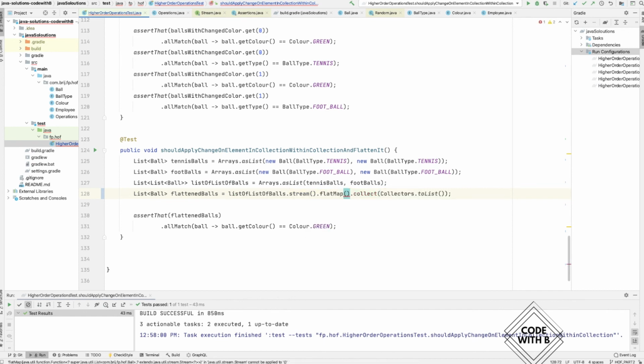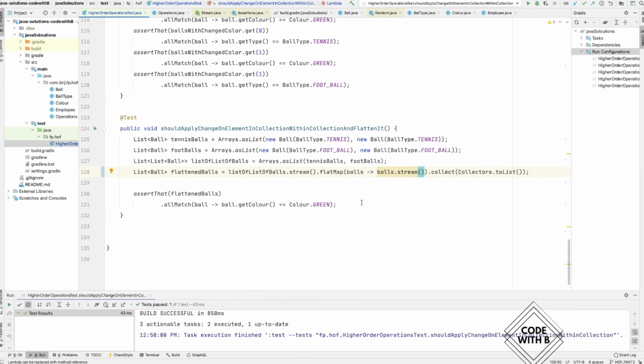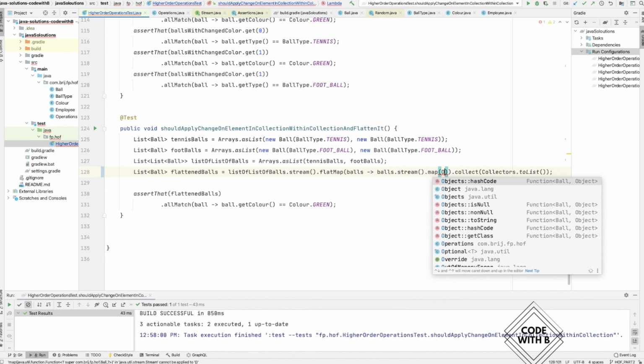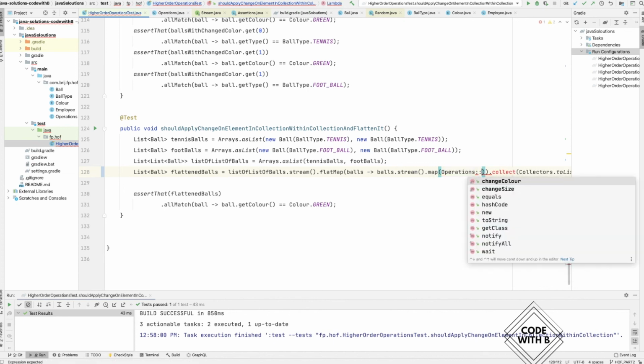So here we have balls as an input, and so balls is a type T, and we need a lambda expression here which returns a stream of type R. So we can get this stream from it. This operation is working perfectly fine. Whenever we need to get out the data from collections of collection, we can use flatMap. Our purpose was to change the color of each ball. We have a stream of ball and we want to apply a transformation, so we can apply that by using the operations and then the change color.